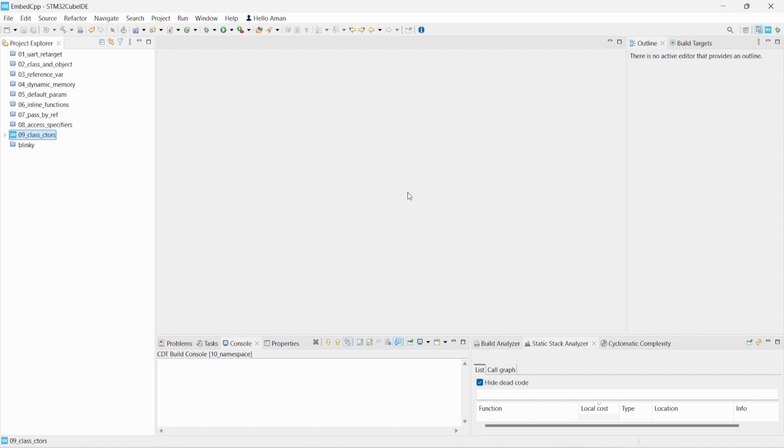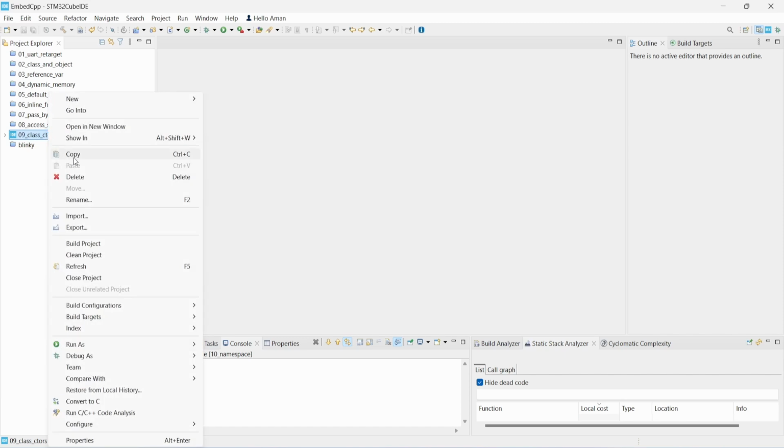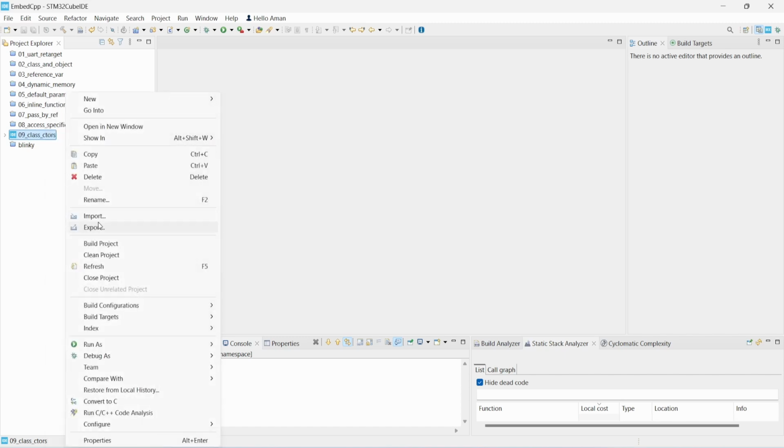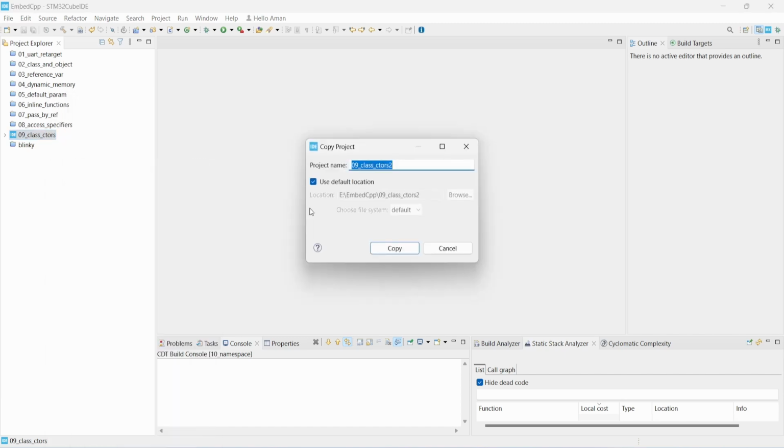Hello everyone. In this lesson, we will learn about scope resolution and its functionalities and how it is used in accessing global variables, class members, and namespaces. Let us begin by copying our existing code and pasting it over here.